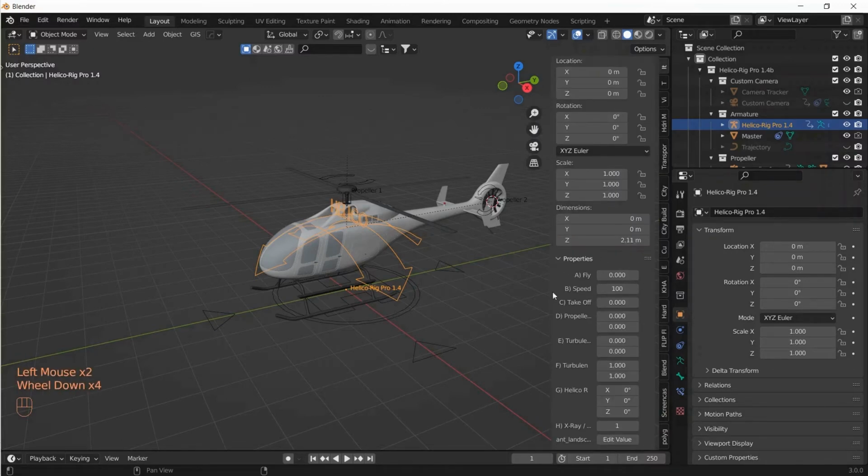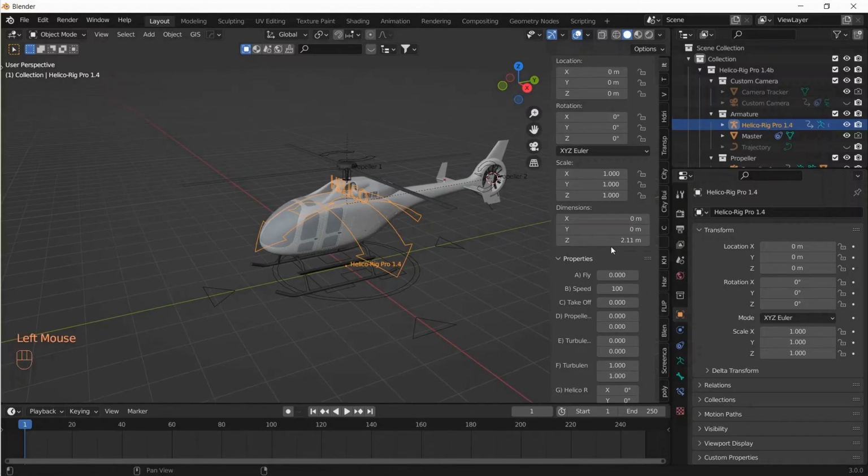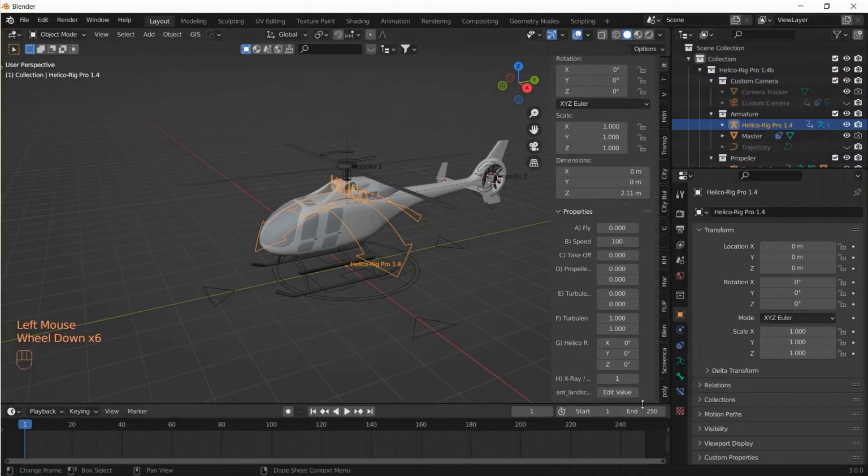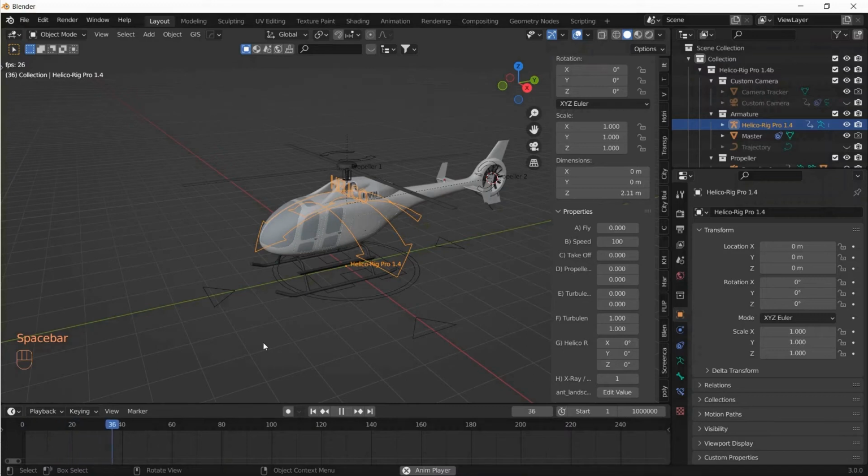Let's go to Item, and under Properties, we see all the properties to animate this rig. And in order for this to work, let me start the animation. Let me get the end frame to something large so that the animation keeps going while we work on the properties.